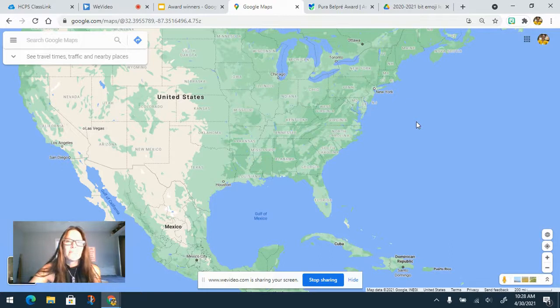And the great thing about learning about this award, the Pura Belpre Award, is that it gives you another way to search the library catalog for something that maybe you never thought about reading about and learning about Latino culture. So again, here's Puerto Rico. Here's where we are. And this is where Pura Belpre ended up.